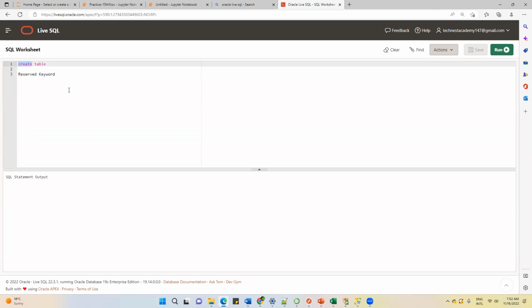Do you think you can go and sit there? Will they allow you? No, they will not allow you. Why? Because it has been reserved for someone. Likewise, when you go to some government office or mall, you will see reserved parking written. It means that has been reserved for someone. Can you use it? You cannot use it, right? So create and table, these are reserved keywords.